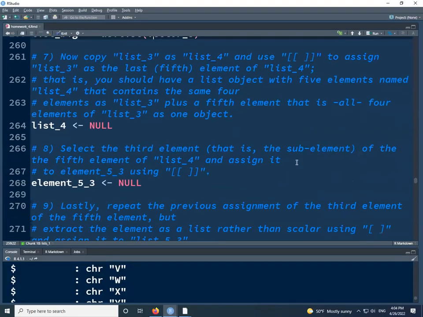Great. Question 7. Now copy list 3 as list 4 and use the double subset operator, double square brackets, to assign list 3 as the last or the 5th element of list 4. That is, you should have a list object with 5 elements named list 4 that contains the same 4 elements as list 3 plus a 5th element that is all 4 elements of list 3 as one object.